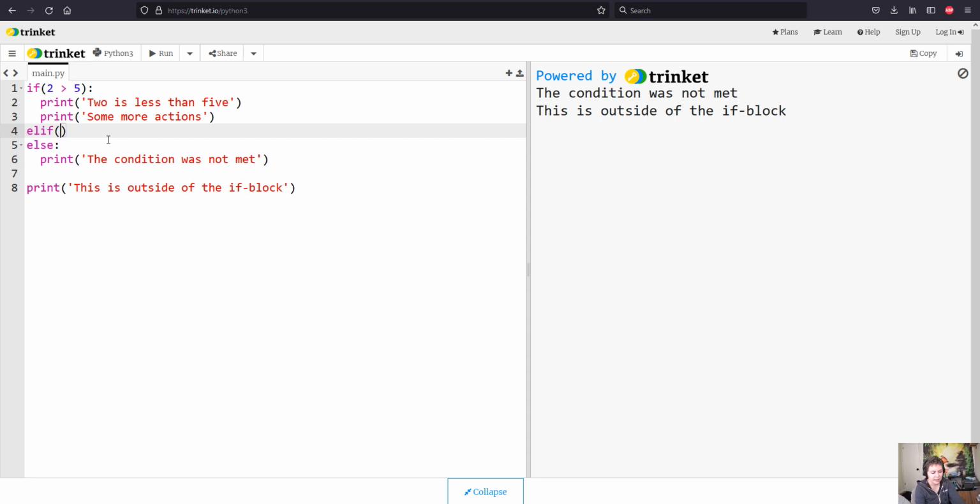Obviously we can check things with numbers. We can also check things with letters. So let's say if C is in cat. What this is doing is checking for this letter C inside of this string. And if it finds it inside of this string, then this if statement is going to be true. So C is inside of cat.